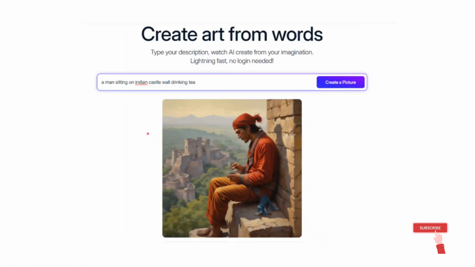Now, if I talk about art creation or art generation, this is one of the examples in which the prompt is something like: a man sitting on an Indian castle wall drinking tea. So basically you can see this is a castle, and a man in a kind of Indian dress he has been wearing, and he is drinking tea or something like that in his hand. So yeah, it is able to generate that kind of thing.